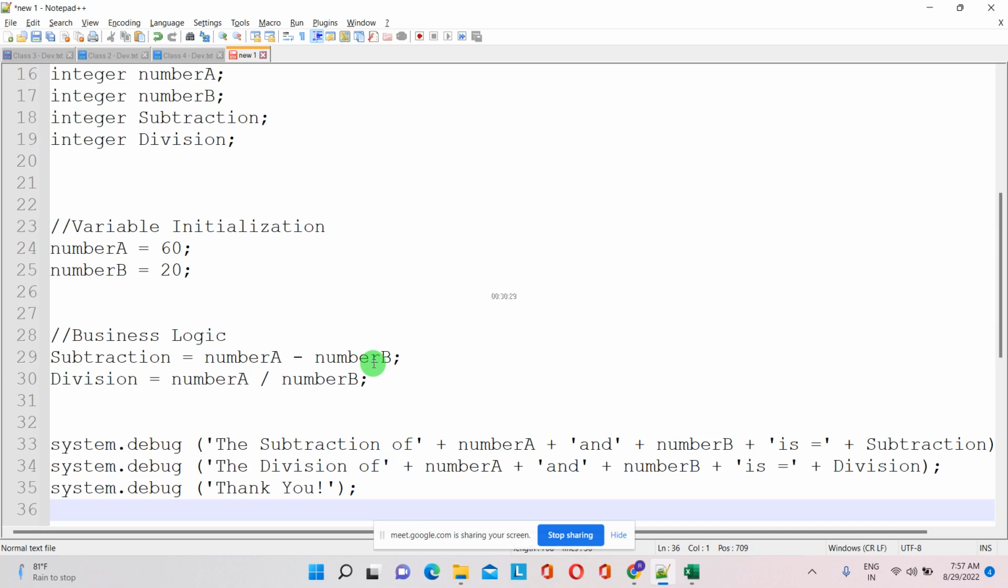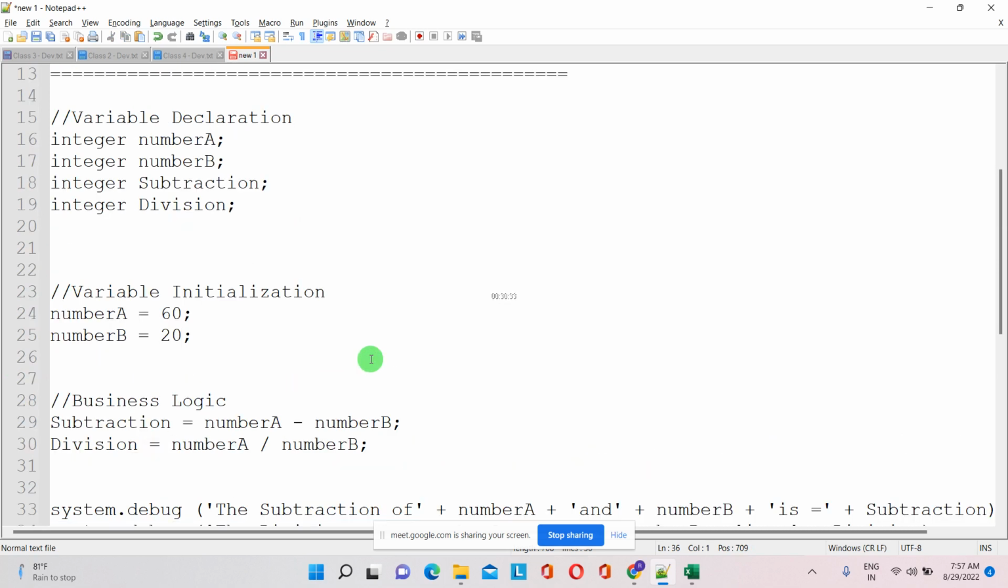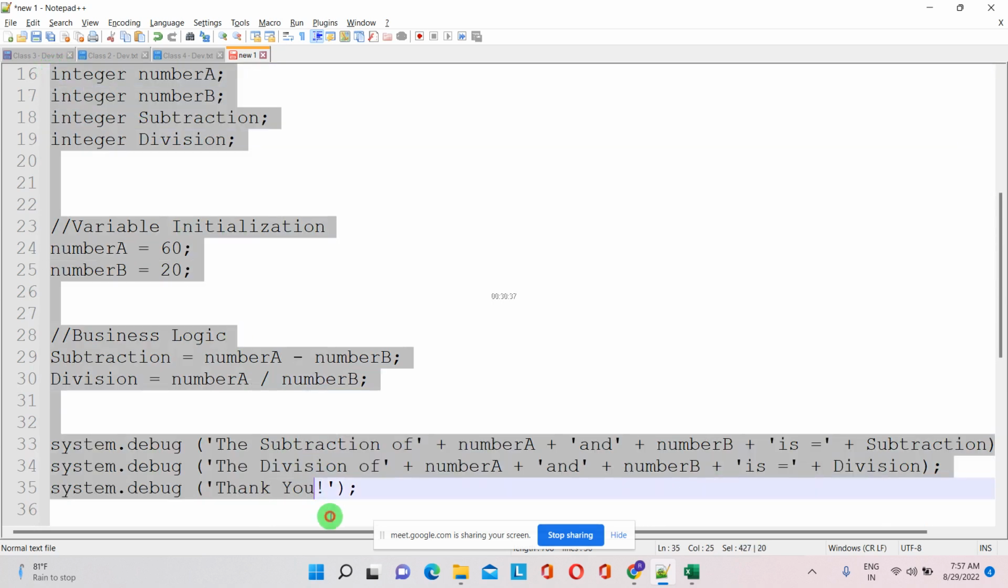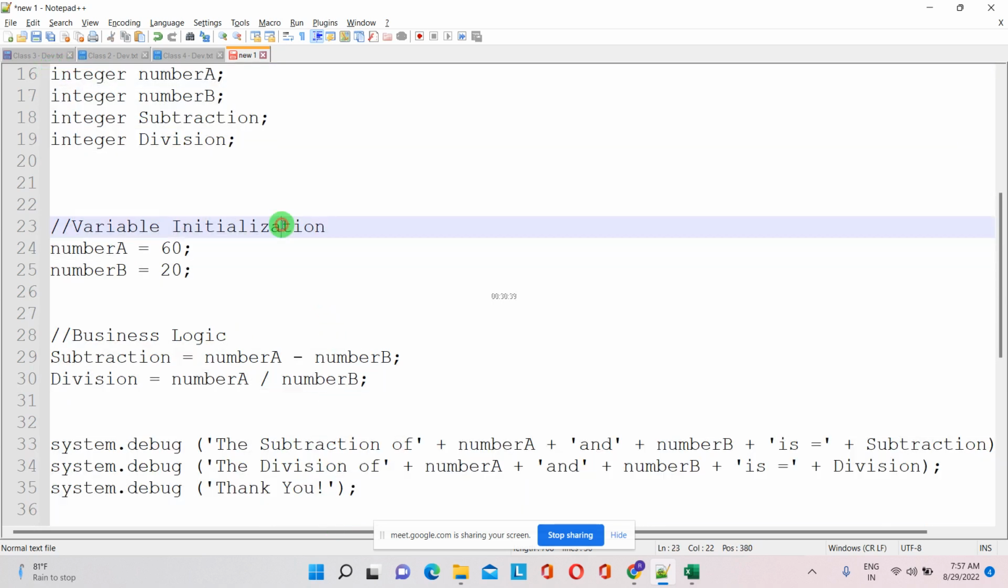Till last week you said you had zero knowledge, but now you have tried these 11 lines of coding. So this coding will work.